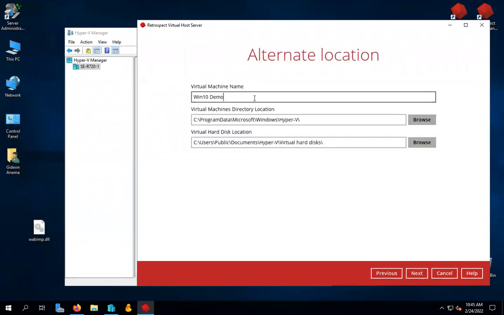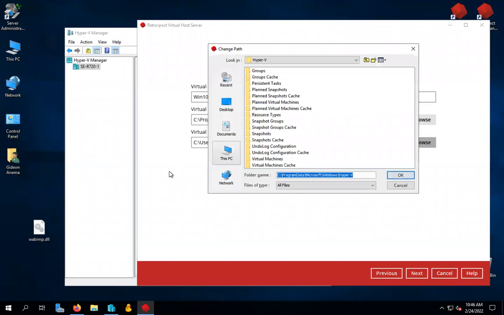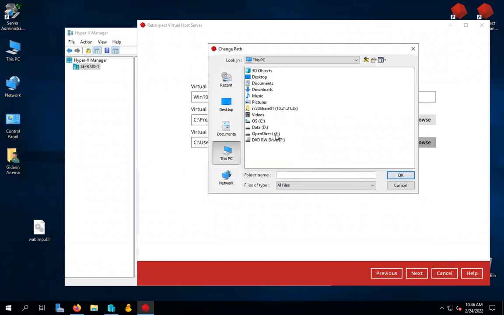And then it's going to ask you for an alternate location. I'm going to change the name just so we can differentiate between the VMs here. Call this restored copy. And then it's going to ask you where you want it to live. Right now it's set to the default. I'm going to go ahead and change this just to make sure it doesn't overwrite anything. Go into my data, Retrospect Virtual.